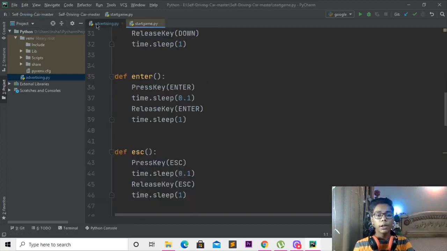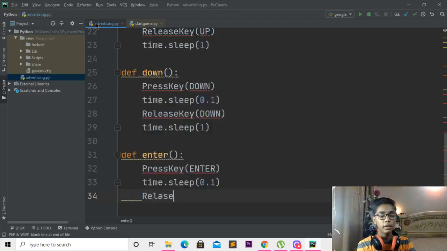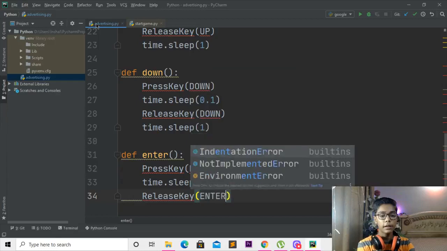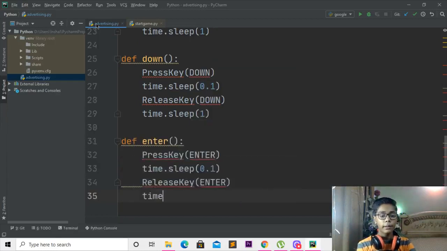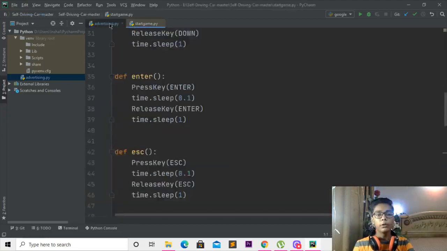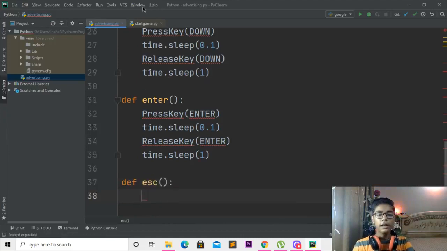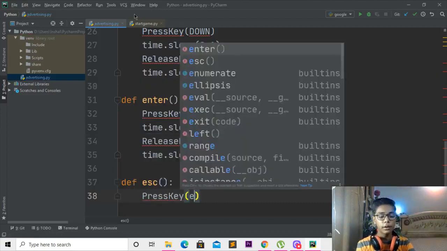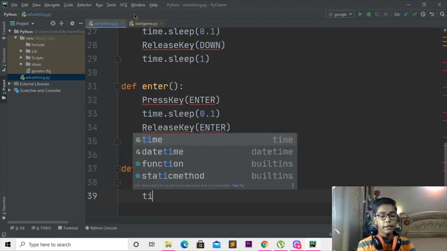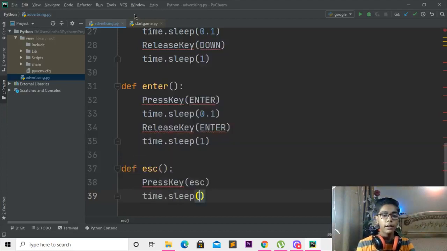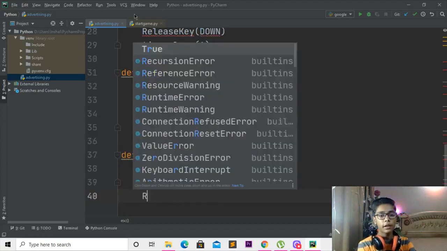Now I'll come here and write release key. Just write that, but the spelling is incorrect. Now here I'll write enter. When you've done with that, I'll write time sleep 1. So till here we have done these things. Now I'll move here and write def, meaning define, then the asterisk key which is at the top of our keyboard, then a semicolon. Then I'll come underneath and write the same things as written at the top. Write time dot sleep, then 0.1, then write release key.